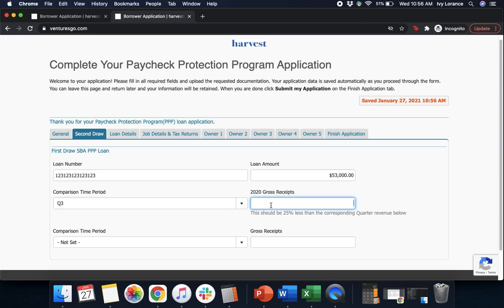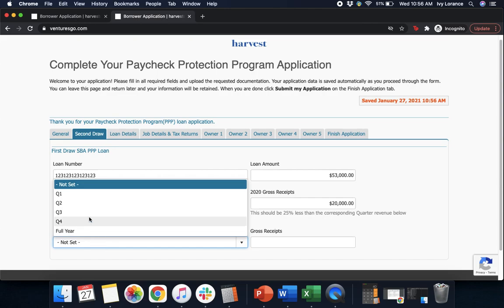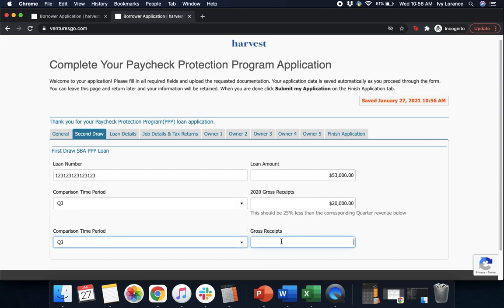So in this particular case, we made, let's say, 20,000. The comparison time period we're going to say is Q3 versus where we made 10,000. Just like that. So as you can see, we have all of our information right here. We're picking the timestamps that we're going to be comparing to make sure that we can see at least a 25% less corresponding quarter revenue below.